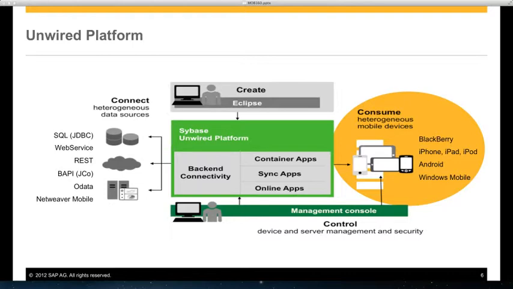Other pieces of the Unwired platform are the Unwired workspace, which we'll be using in the hands-on portion of the class to create our HTML5 applications and deploy them to the Unwired server. There's also a management console, which is browser-based, that allows you to manage devices as well as the Unwired servers themselves and set up security for your applications.